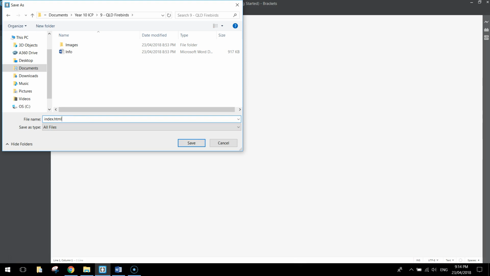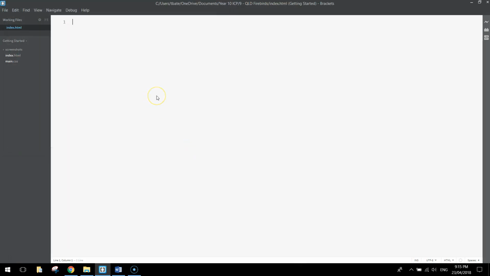index.html page. Now when you make a website, it is good practice to call your very first page or your home page index.html. Okay, so your home page is always known as your index page. Alright, so once you've got the name index.html in, click save and we can start coding up our home page.